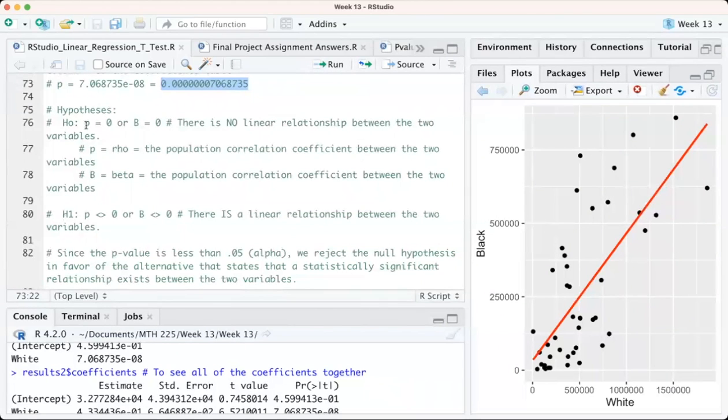The null hypothesis would be the statement that rho is equal to 0. It looks like a P, but it'll allow me to type in Greek letters here. So rho is equal to 0, and rho is equal to the population correlation coefficient. That's equivalent to the beta being equal to 0. Now, beta is the slope of the best fit line.